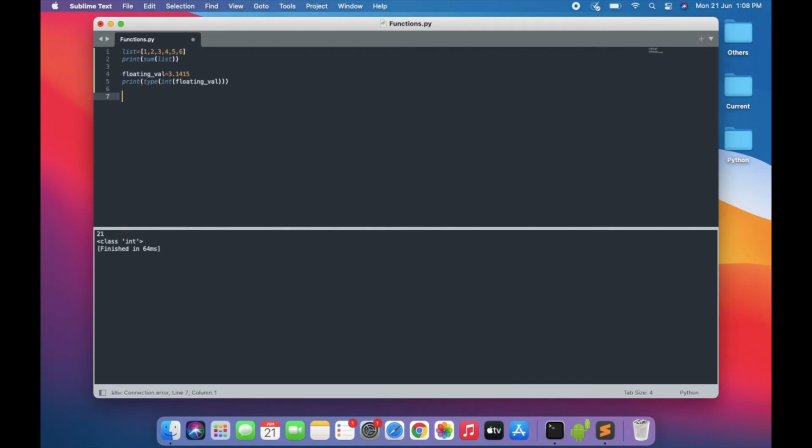Let's try another function called len. This function returns the length of any object. So let's say I have something like hello world.